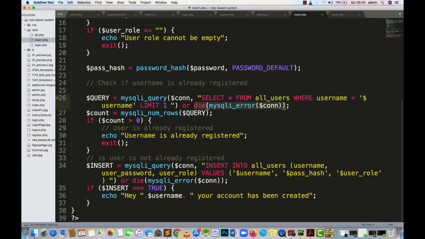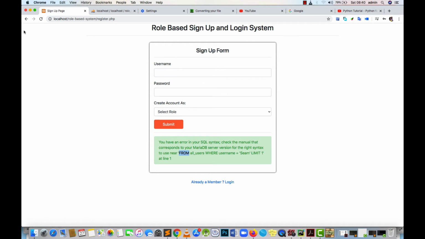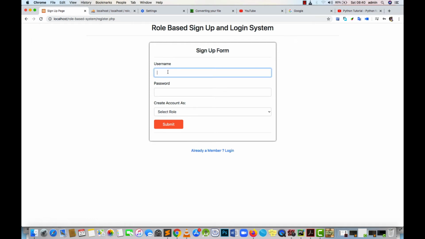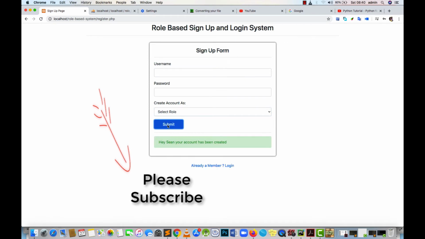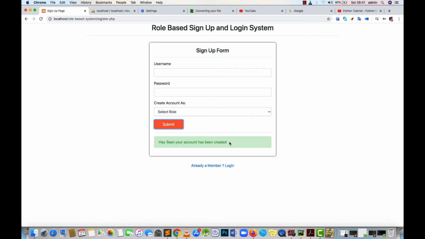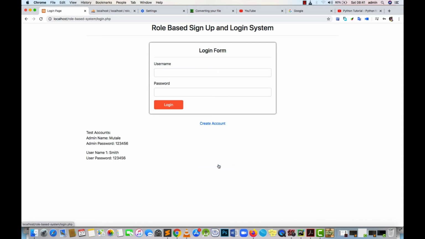So this is the sign up PHP script. This is going to create a user account. So let's create another account. Say Sean, password 123456, user role admin, then click submit. Hey Sean, your account has been created. So our sign up page is working correctly. So remember, we just created an account for Sean, and the password was 123456.